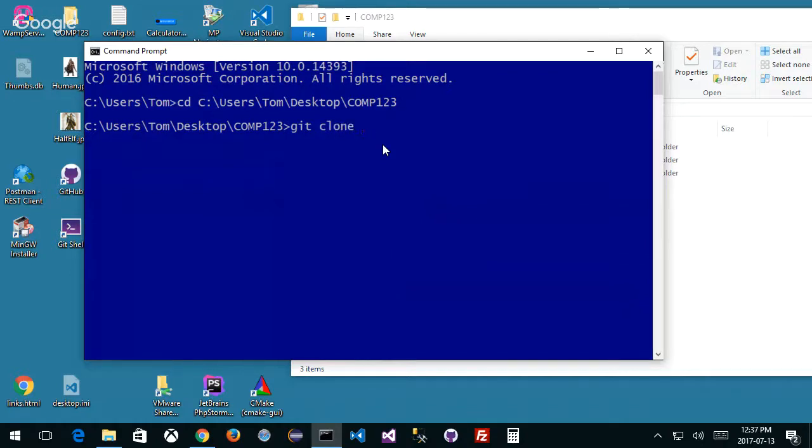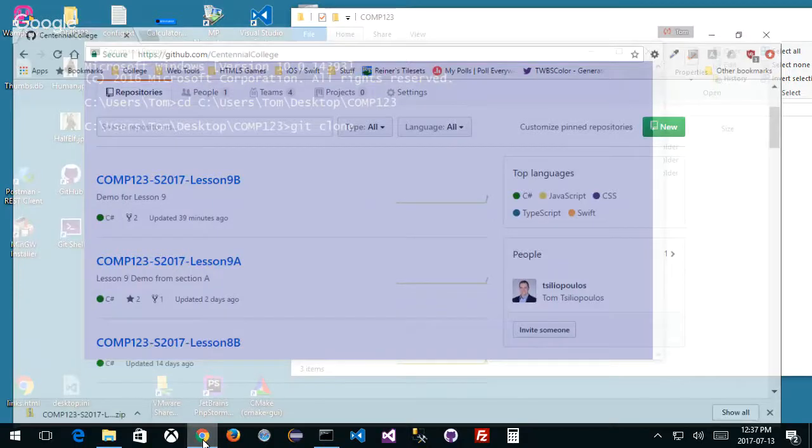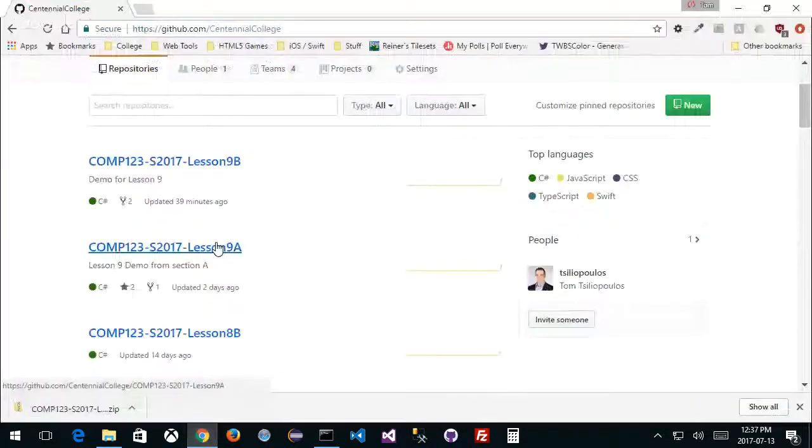I don't have the path. I don't know it off the top of my head. It's going to be something like https://github.com, blah, blah, blah, right? So I can get that from GitHub. So I'm going to go up to GitHub and look at my 9a, and I encourage you to try this if you want to, go to 9a.